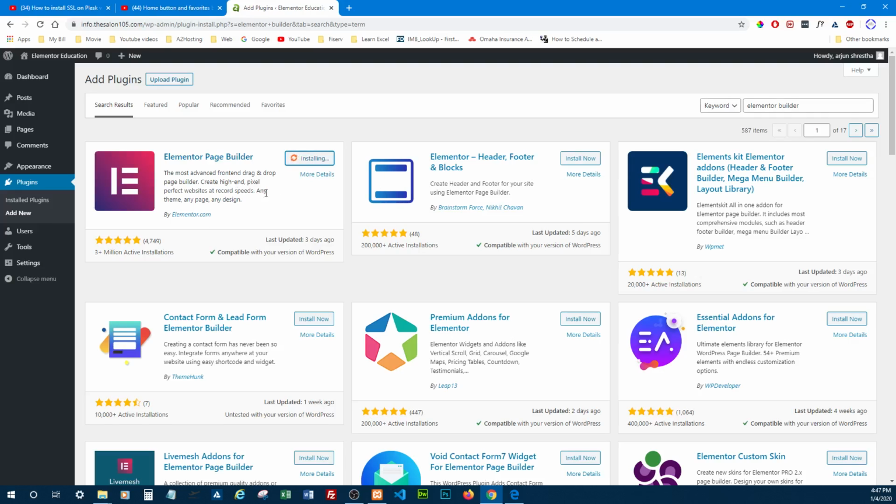Okay, so this is working right now, installing. This depends on your internet speed, and let's see how fast we can install this one. It takes a little bit of time. Now it's installed. Just go and click activate.